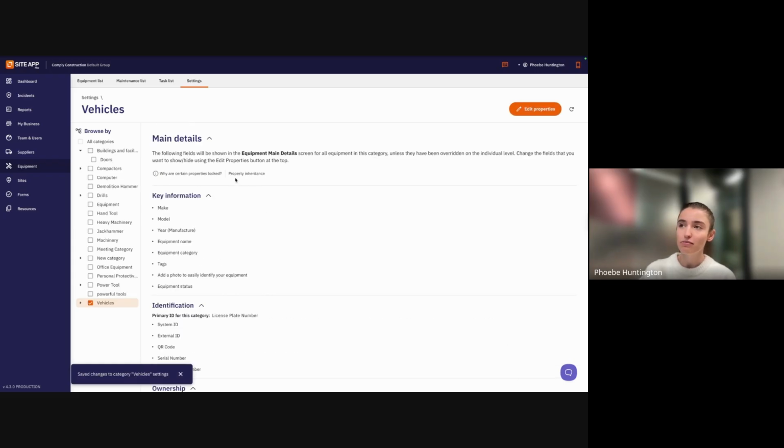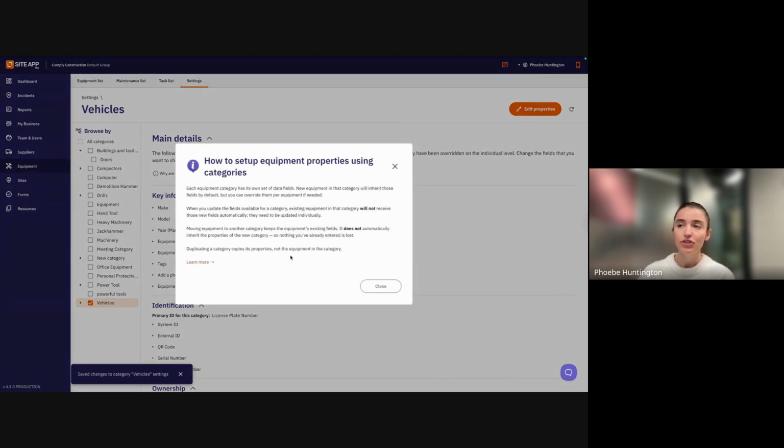Now, what's important to mention is property inheritance. So with those of you on the call who have already equipment profiles set up within your account, as you edit your categories, those existing equipment profiles won't automatically inherit those properties. And the reason we've done that is just so you don't lose any important information that you might have already added within those equipment profiles during this update. So it's only something that you're going to have to do one time.